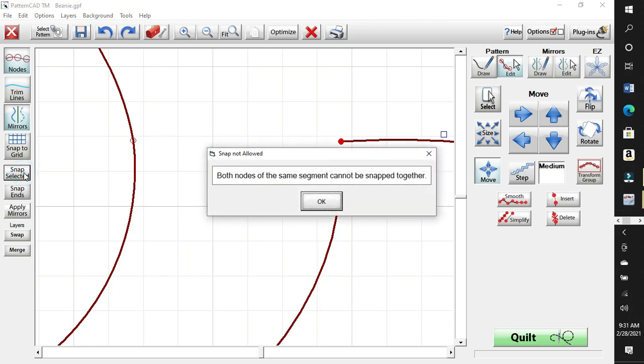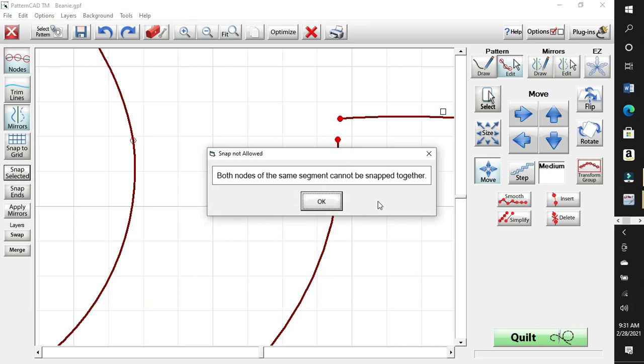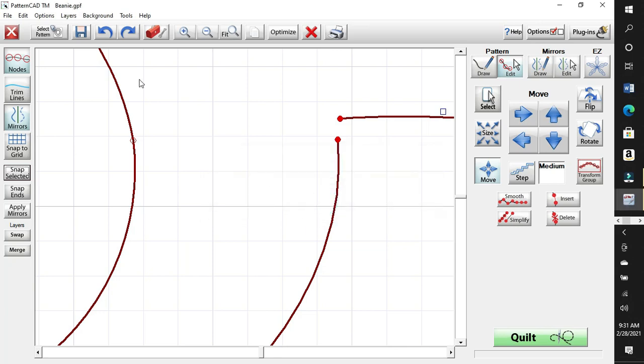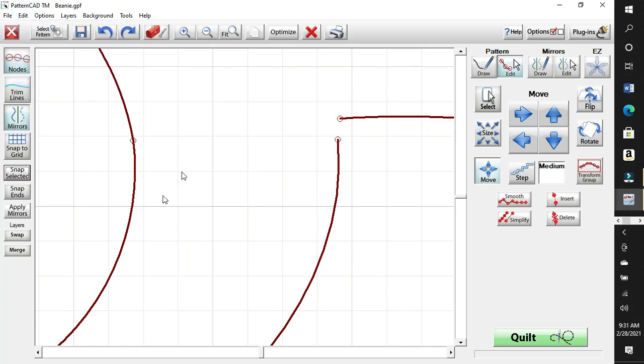And this combines them. When I have these snapped and I say snap selected and it tells me this, that usually means that I have another node somewhere that is selected. I could zoom out and find that node and unselect it, but that would be a lot of trouble. The easiest thing for me is to come over here to edit and use that famous unselect all button. Now I'm sure that the only nodes that are going to be selected are the two that I choose.